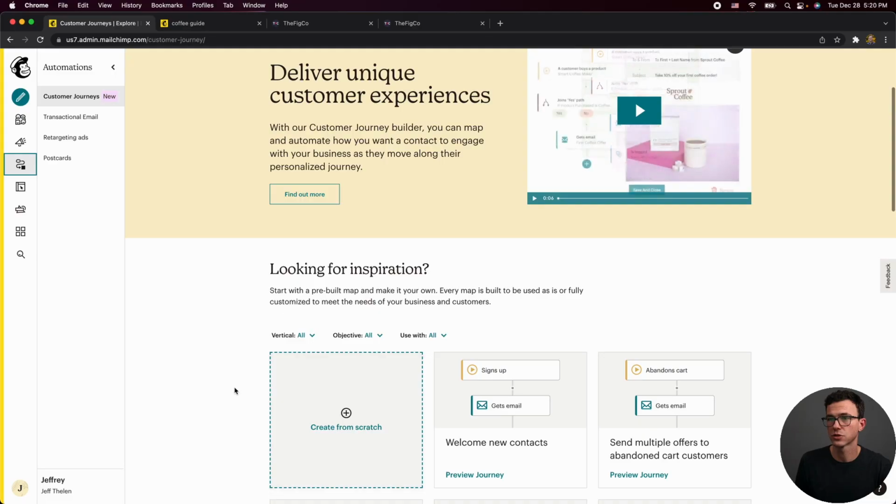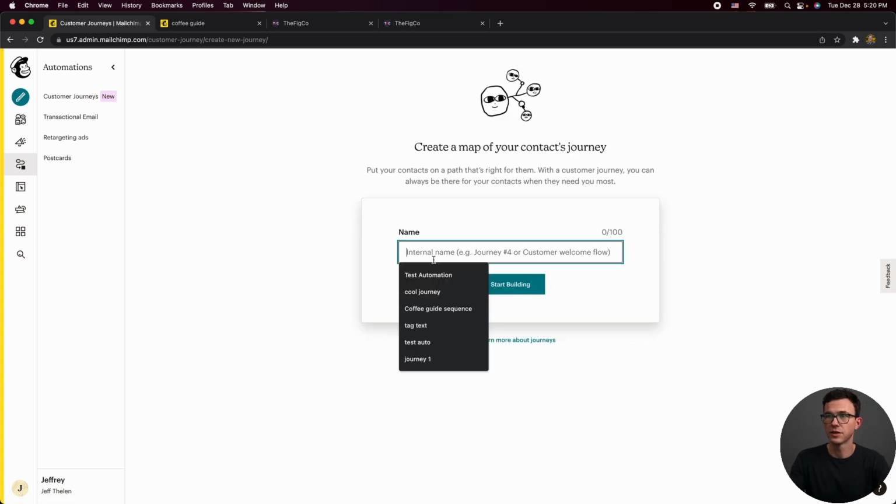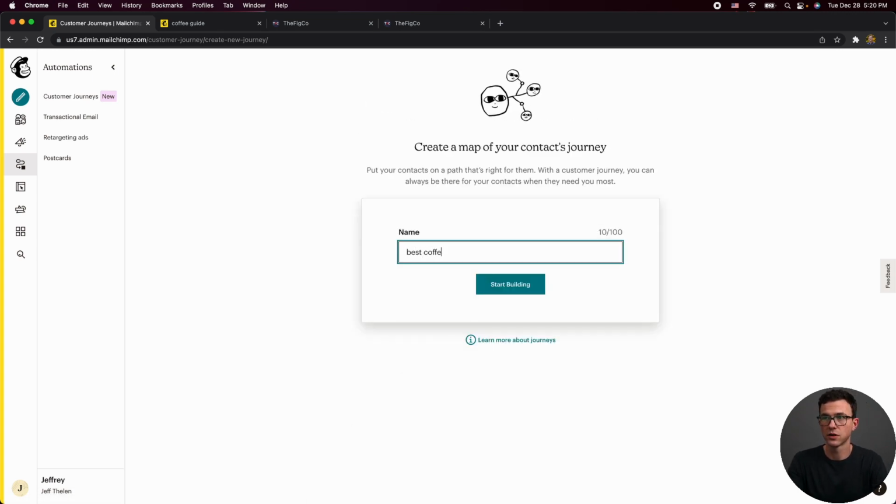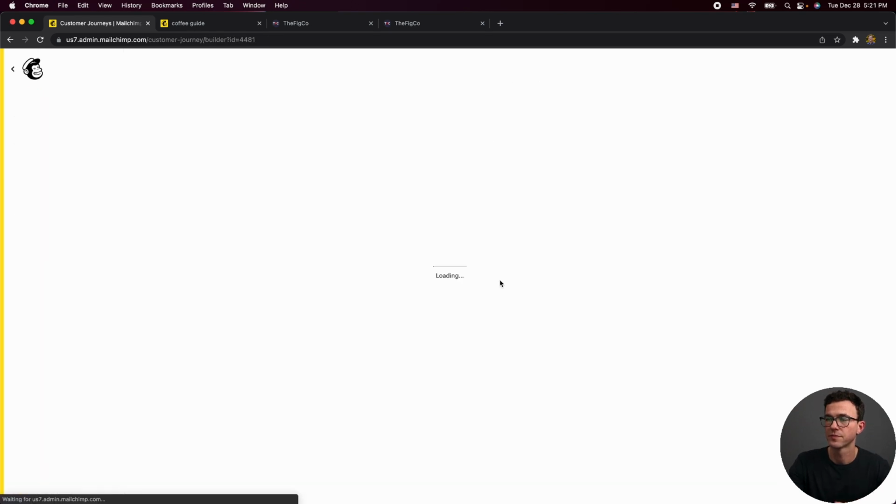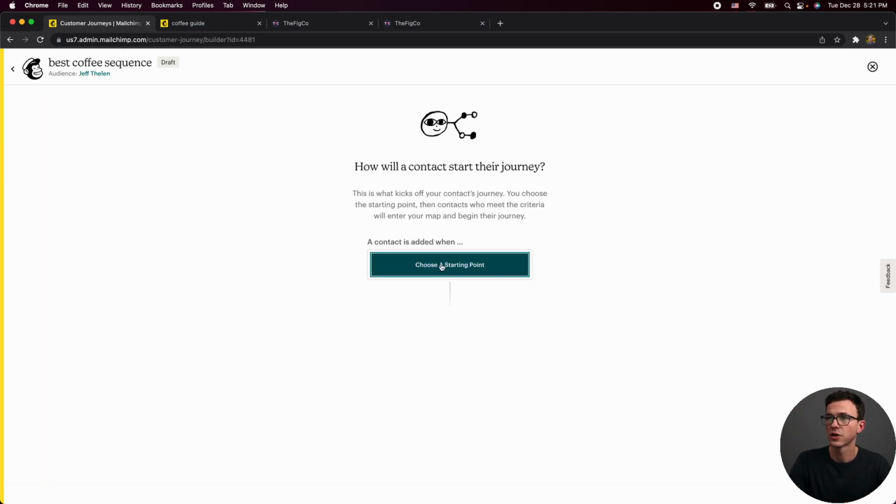The classic automations, that's one thing you can do with the free version. You can send one automated email with the classic automation. So someone signs up for your landing page, send them their guide or whatever you're giving them for free. You can set up that automation in classic automations. If you want to set up multiple emails either in classic or customer journeys, you're going to need to upgrade plans. If we scroll down further, here is the create from scratch option. Give it a name, best coffee sequence. Start building. Okay, step 1, choose a starting point.